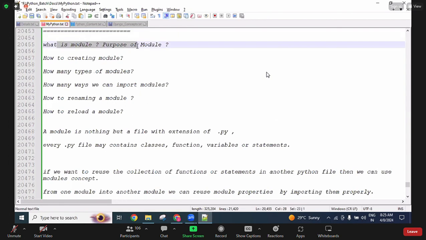What is a module and what is the purpose of a module? Simply, a module is nothing but a Python file which contains a collection of classes, methods, functions, variables, and statements altogether. We create all these one time inside a module, and we can use them n number of times in another module. In one module we create, in another module we can reuse it. That is the purpose of it, guys. More reusability is there.